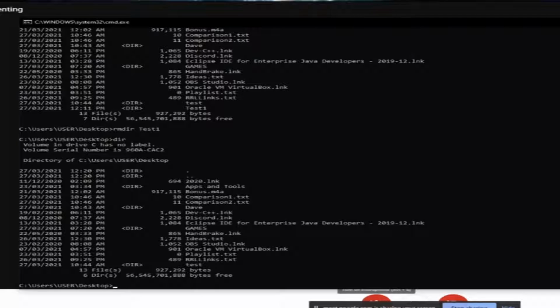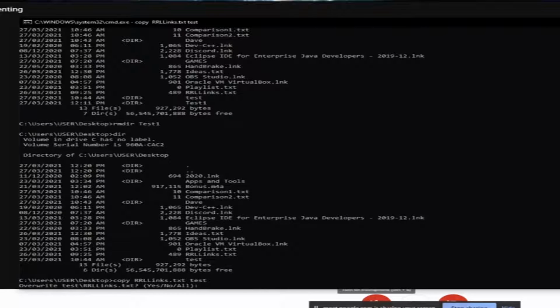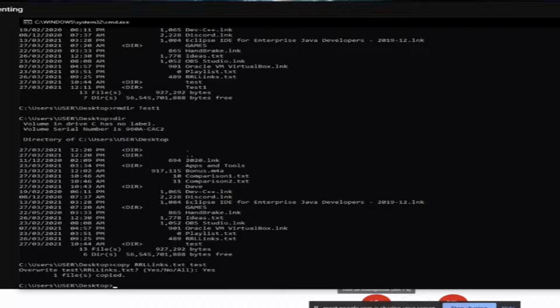The next one that I'm gonna talk about is the copy command. What this does is it basically just copies a file to a specific folder of your own choosing. So if I type in copy, and then let's say I want to copy rrl links that text, be sure to include the .txt, to, let's say, test. So if I type in that, let's say yes, there you go.